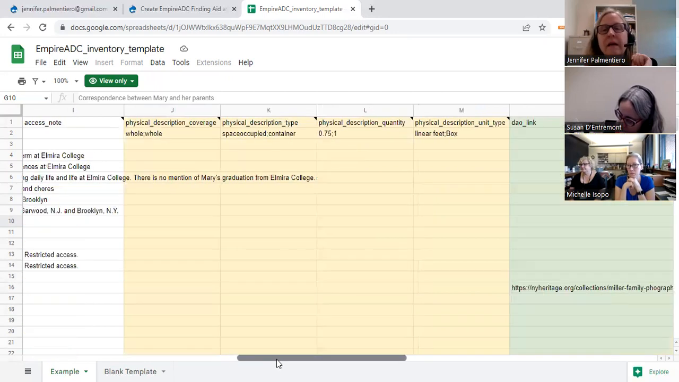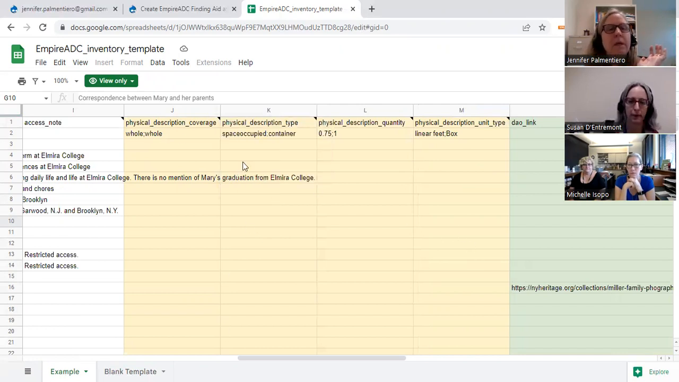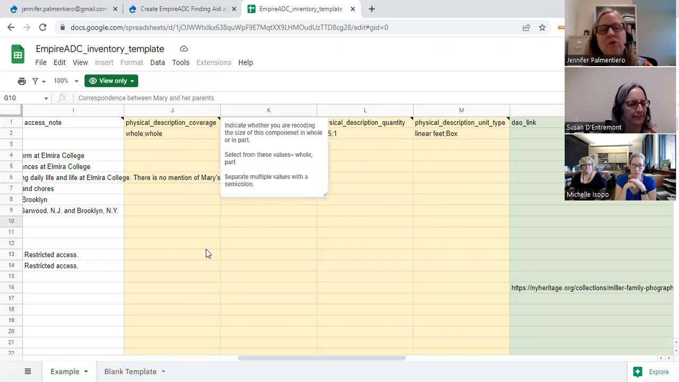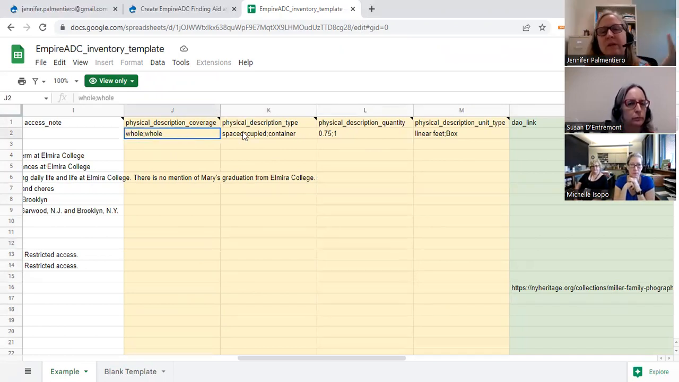Okay, and then these columns here are shaded a color because in this case, if you use one of these pink ones, you have to use all of them. And a lot of people don't do this, but you could. This is where you could say that this file is 5 folders or something like that, or how big a series might be. It's 5 cubic feet or whatever. So we just have one example here, and this actually does both things. It says that it takes up 0.75 linear feet and it's in one box, but you don't have to do this.